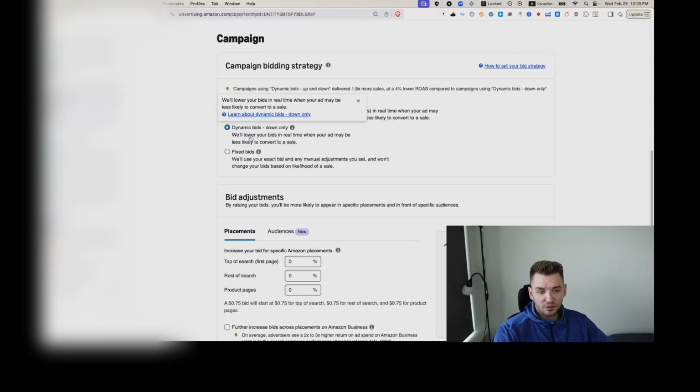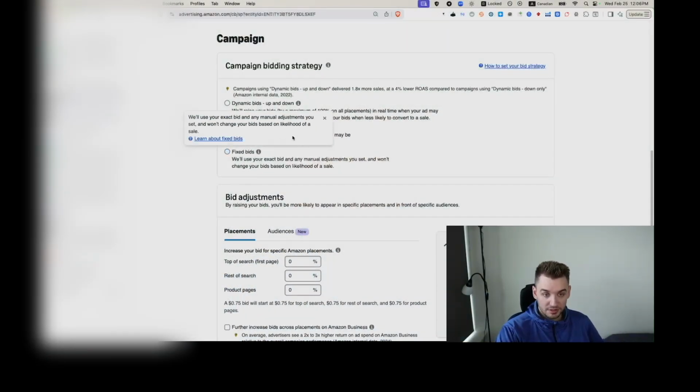So down only is good, except for one point: like I mentioned, placements are very important in Amazon advertising. Not getting the placements right is usually the number one cause of inefficiency in Amazon advertising. And so what this does is, dynamic bids down only will lower your bids in real time based on Amazon. So what the lower bid could do, as you can guess, and how it relates to placements, is it could push you to a lower converting placement that is not search based, which is typically product pages, which is product pages by design.